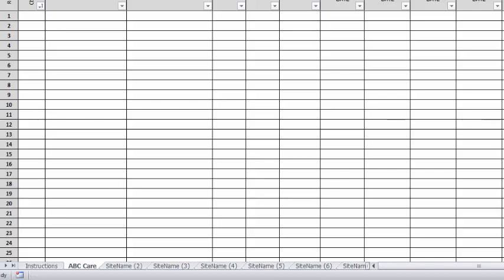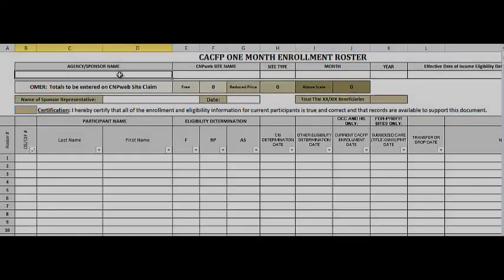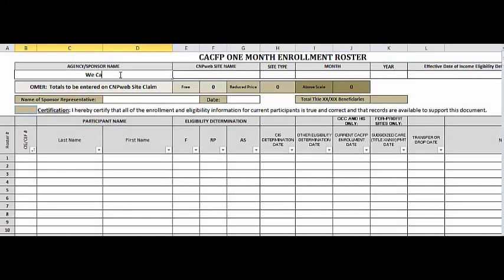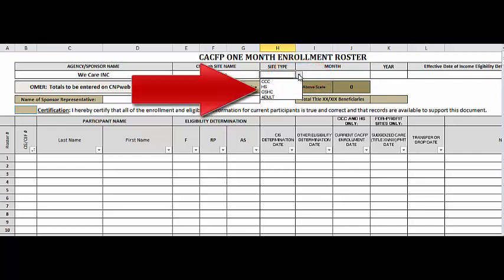Now we will begin to develop the example OMER. Now you'll enter your agency sponsor name. Our agency sponsor name is We Care Incorporated. Next, enter the CMP site name, which is ABC Care. This worksheet has drop-down boxes to provide some answers. To activate the information, click on the cell and an arrow will appear to the right. Click on the arrow to see the options for the cell.